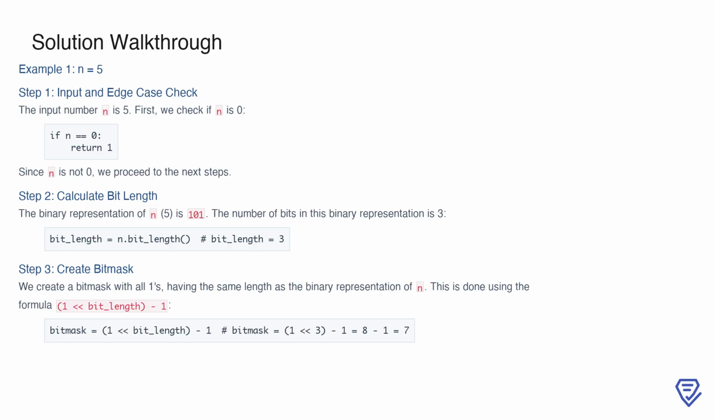Using Python's built-in bit_length method, we determine this value. Once we have the bit length, we create a bit mask. A bit mask is a number that has all bits set to 1, with the same length as the binary representation of n. For n equals 5, the bit mask is created using the formula, 1 left shifted by the bit length, minus 1. This evaluates to 7, which in binary is 111.